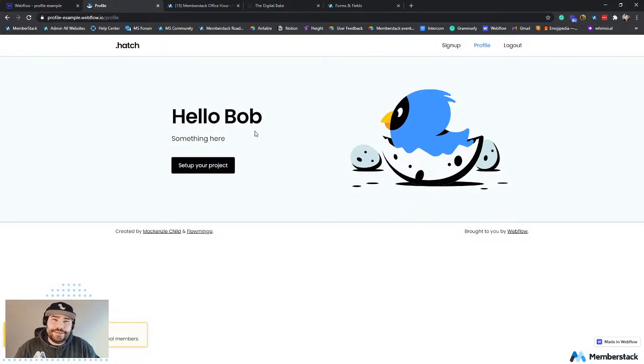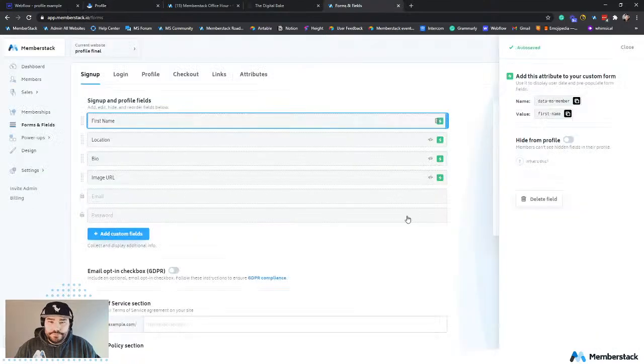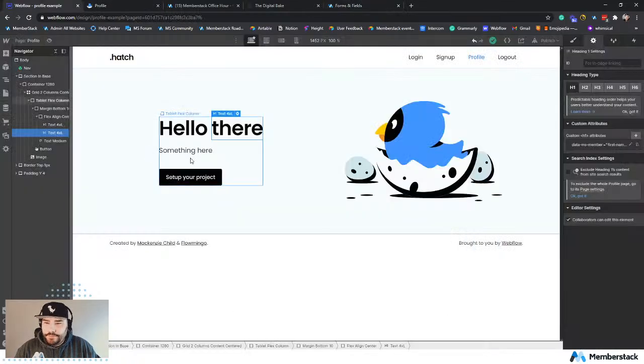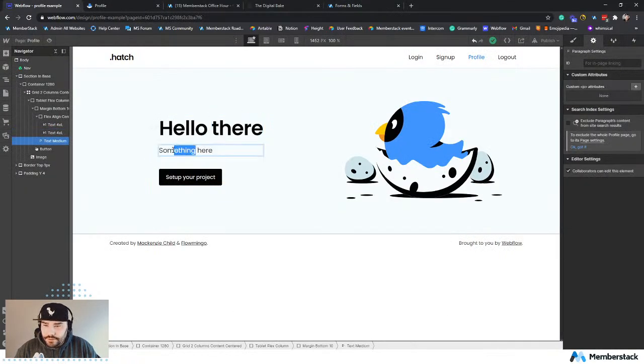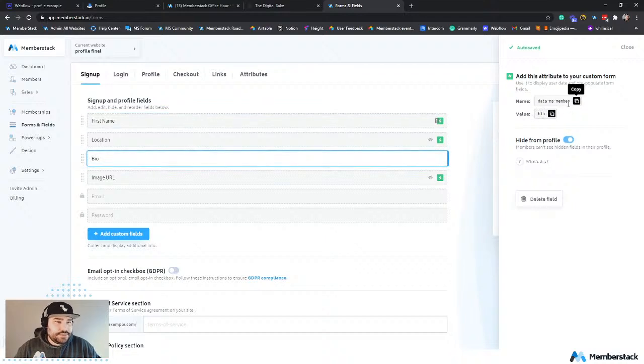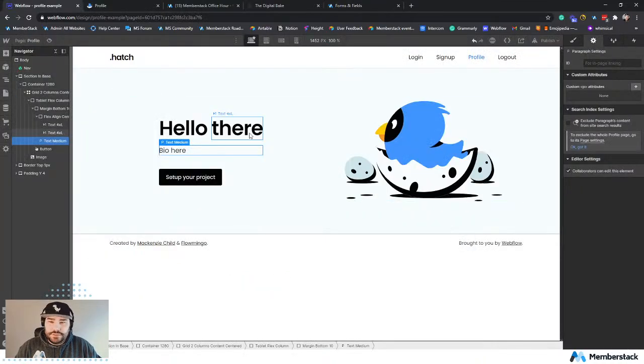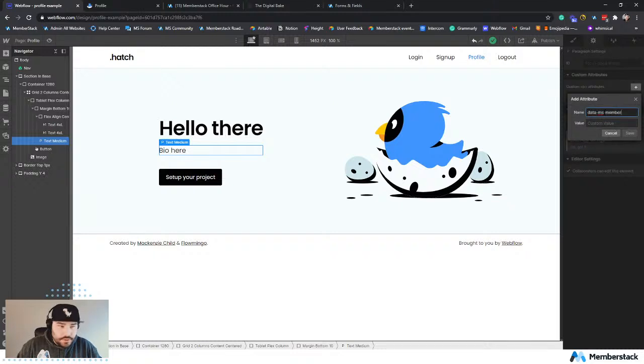This feels so good to get things working and working good. All right, so that's something. Hello, Bob. Let's add the bio here. And let's do here, like bio here, and go in here. Let's do this. Copy this one. This is how easy it is to add this stuff from Memberstack, and this part is secure. So add here. Boom.